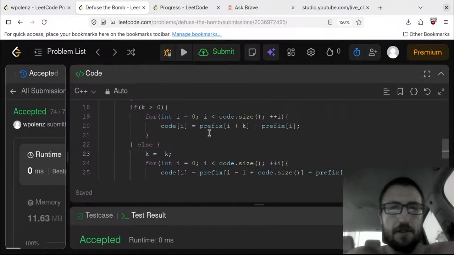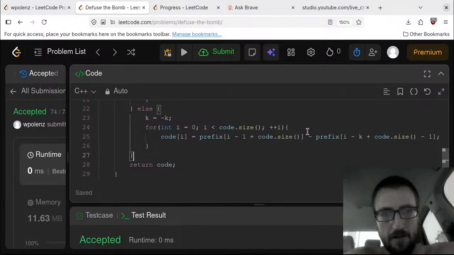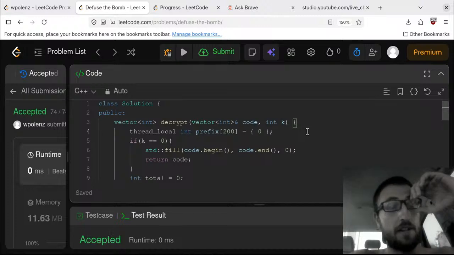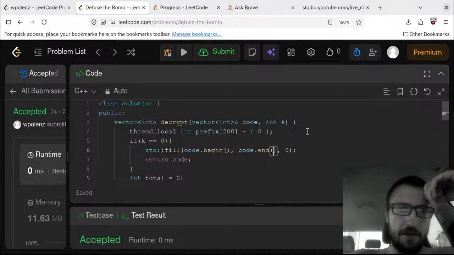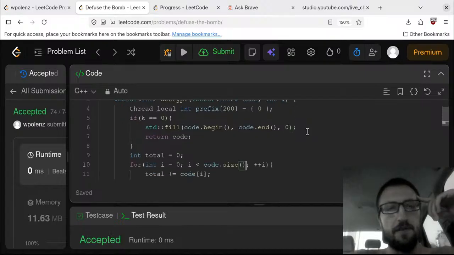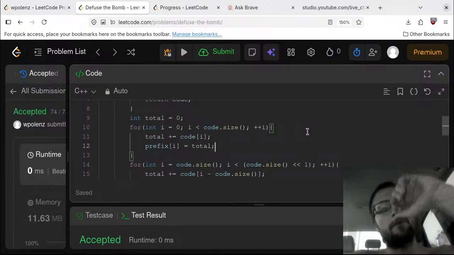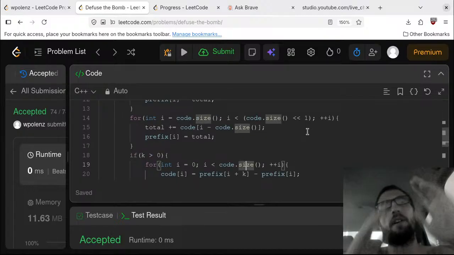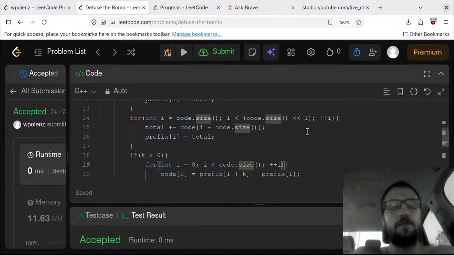Not sure if I need to really explain too much about what happened here. Just quickly go through it. So thread local to reuse memory across test cases. If it's 0, we just fill. We're going to reuse the vector of inputs as well. So that one's pretty straightforward. Just fill with zeros. K is 0. It's an edge case. We're going to create a prefix array by basically iterating twice over the original array. So we're going to add values left to right and write them into an array that gets bigger and bigger. So it's going to go all the way across.